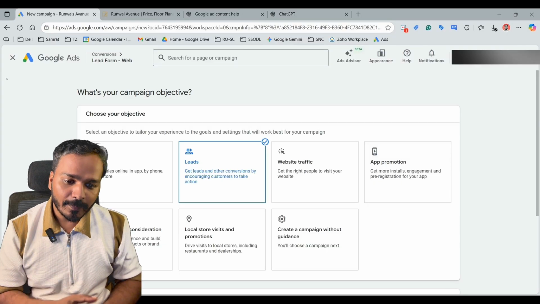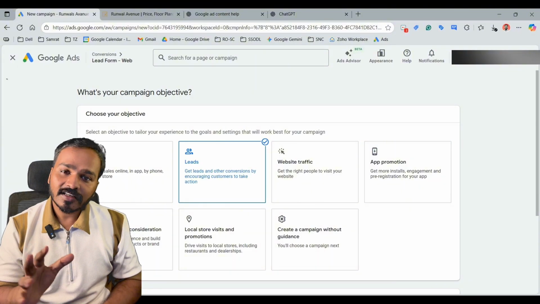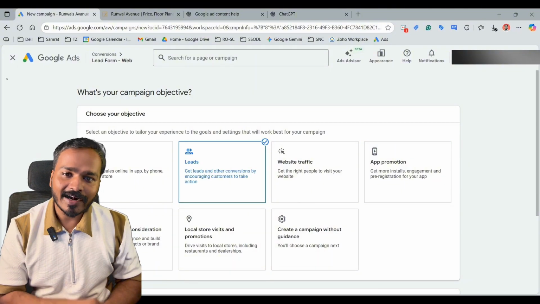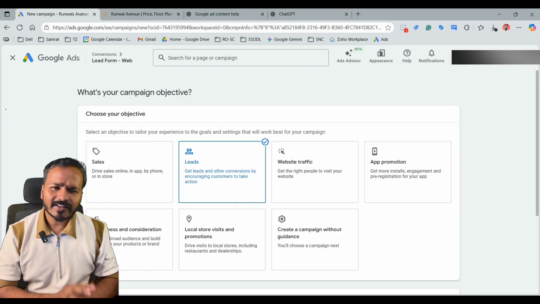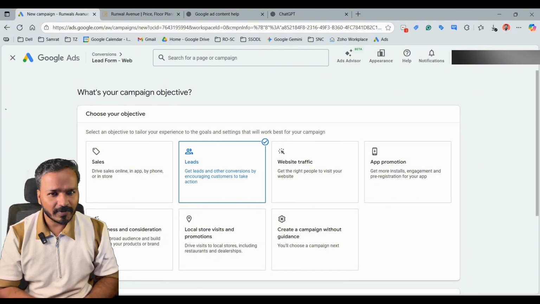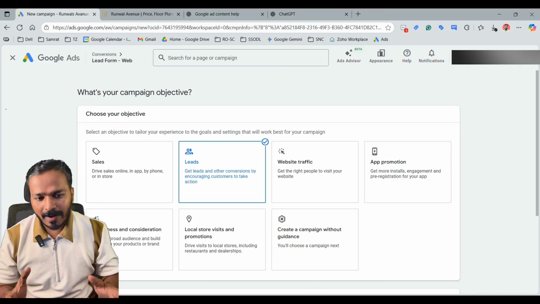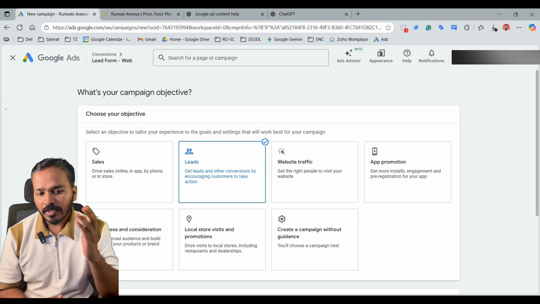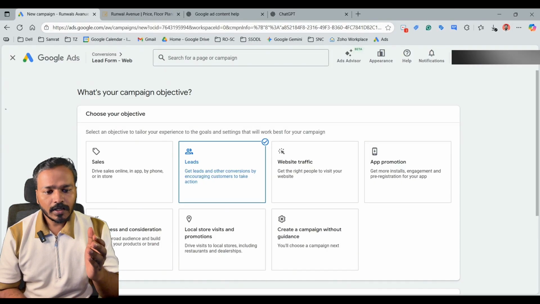If you have set up a campaign for website traffic, then it will not care how many leads you are getting. It will just send random traffic to your website. If you need traffic, that's perfectly fine, but hardly anyone runs a campaign for website traffic, and in our case we will be running a campaign for leads. Sales is related to e-commerce, so we'll not touch that part. After that we have app promotion. If you have an application and want users to install it and try it out, app promotion is for that only.